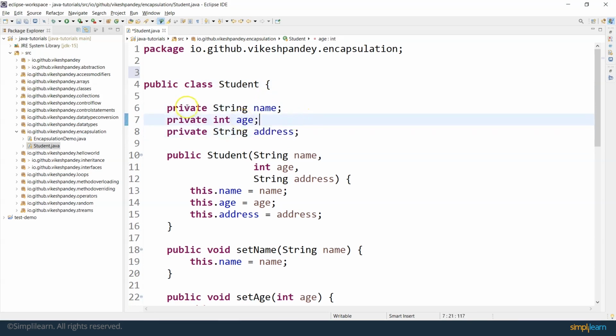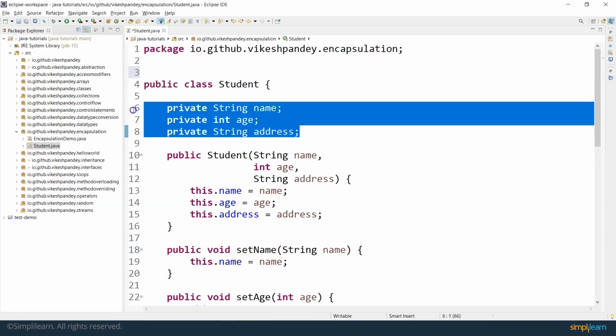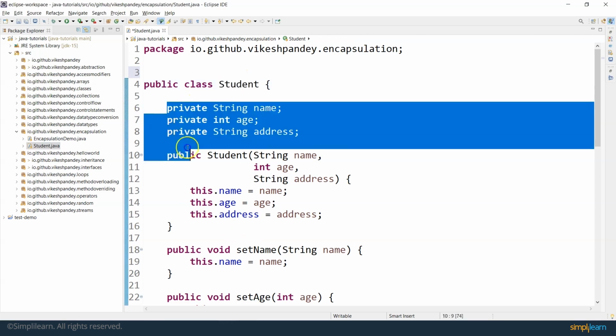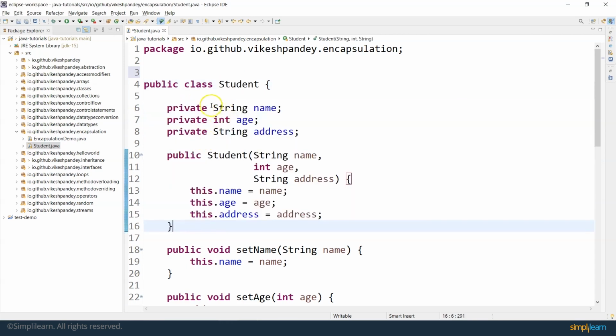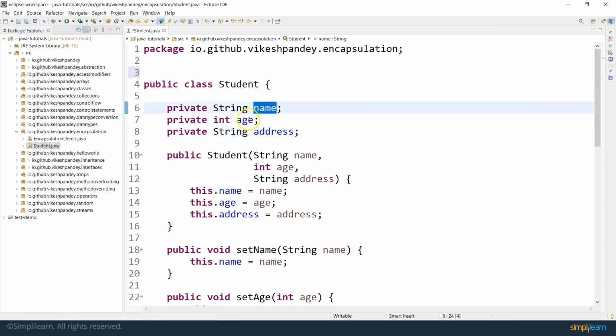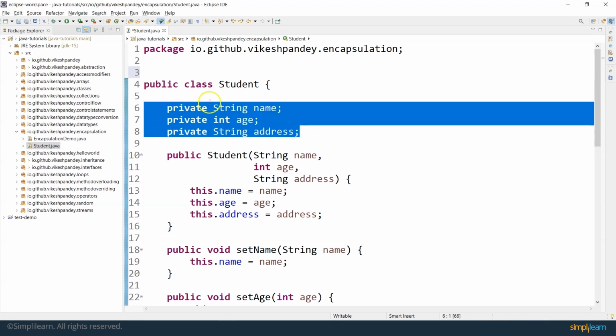You see, intentionally, I have used the keyword private in front of these three properties. That is the first thing you need to do to implement encapsulation on your object: hide all the properties from the outside world. Remember, the moment you make anything private, only the class itself, the student class, can see these variables or properties. Nothing outside the student class will be able to access the name or age or the address directly. It's not possible. That's the whole idea of making it private, because you don't want the outside world to access these properties. So you make those properties private.